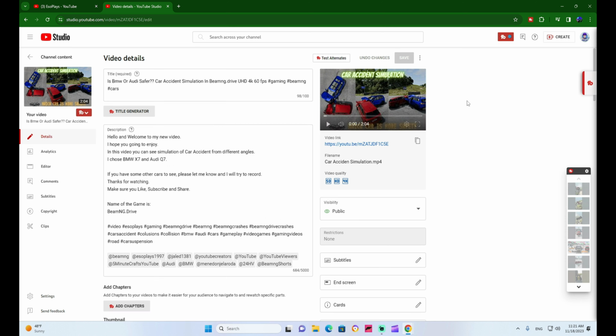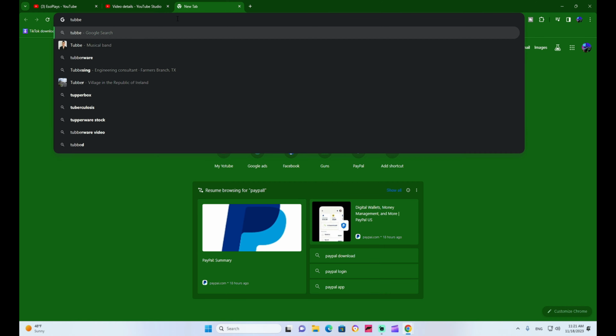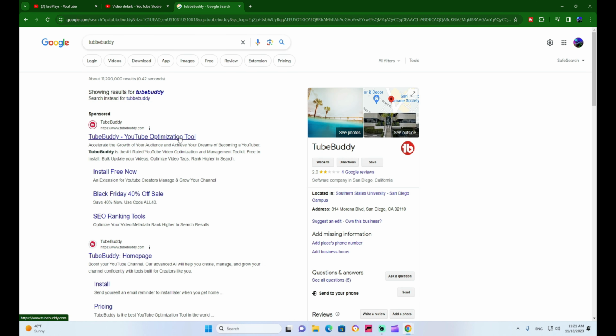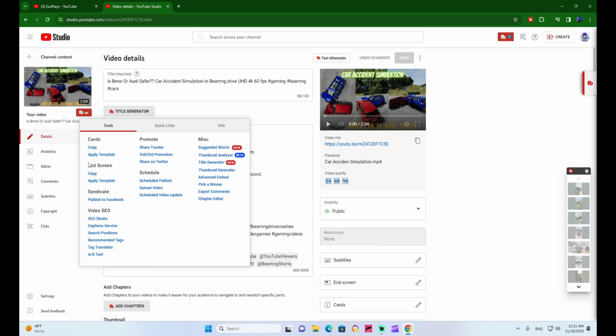And also what you have to do, install TubeBuddy in your Chrome extension. Then first step is to click here and go down there on SEO Studio. Press here.